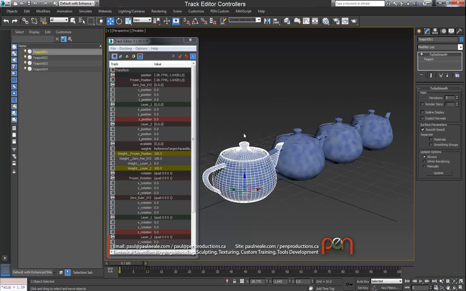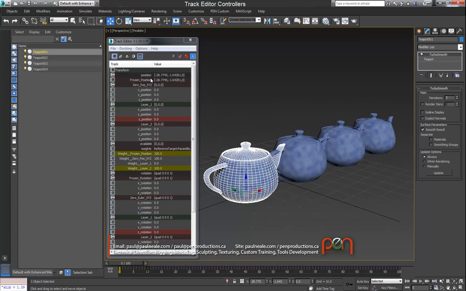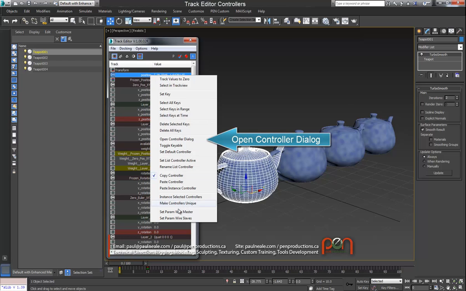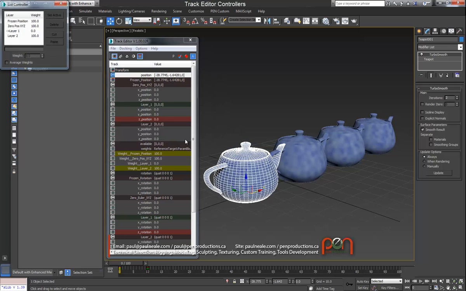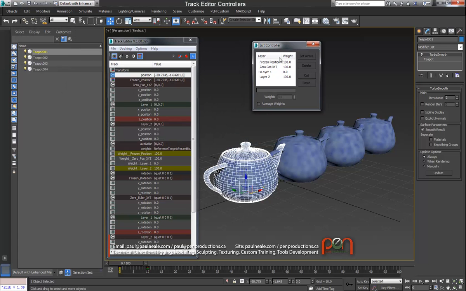Anytime that you're working with controllers, for instance list controllers that have a dialog box, you can right click on the controller and use the Open Controller Dialog to open up the dialog to be able to view the settings for it. This will work for any controllers like param wires, script controllers, noise controllers, whatever it might be, as long as it has a dialog that can be opened.